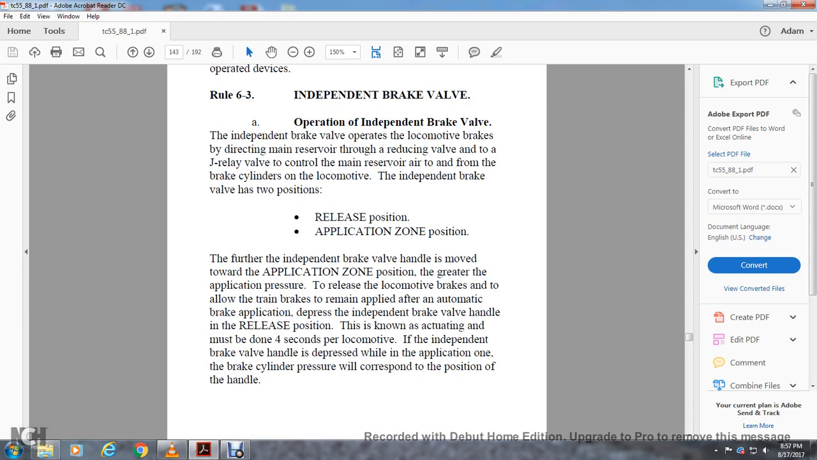The further the independent brake valve is moved toward the application zone, the greater the application pressure. To release the locomotive brakes and allow the train brakes to remain applied after an automatic brake application, depress the independent brake valve handle to the release position. This is known as actuating, but must be done 4 seconds prior to the locomotive. If the independent brake valve is depressed within the application zone, the brake cylinder pressure will correspond with the position of the handle.